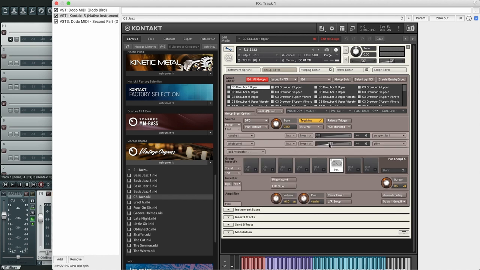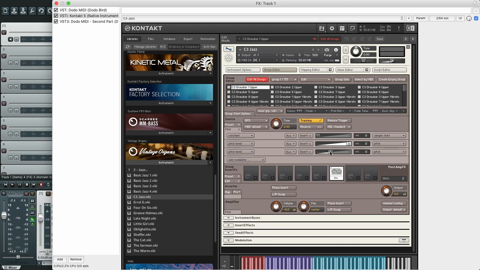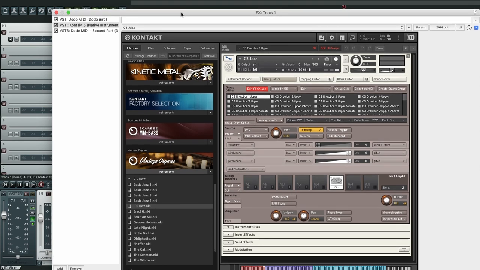Now this is just two semitones. We want it to be 24 semitones pitch bend range. So we'll push it all the way up. But as you can see, it's just 12 semitones. That's not gonna be enough. So to fix that, we're gonna add another pitch bend modulator. So again, add modulator, external sources, pitch bend. And this one we're gonna push all the way to 12 semitones. Now we have 24 semitones. And now it's going to sound good, I hope.